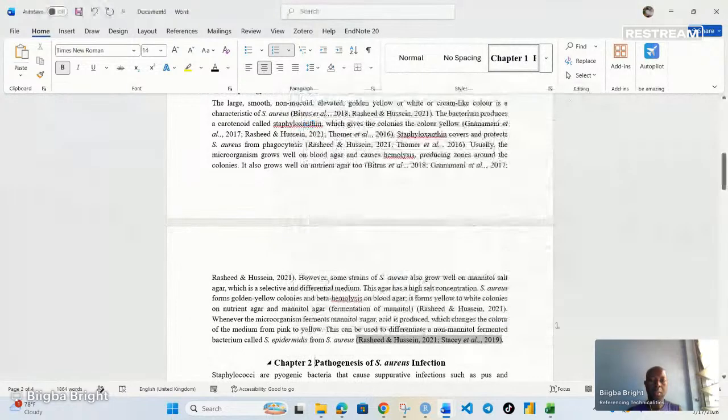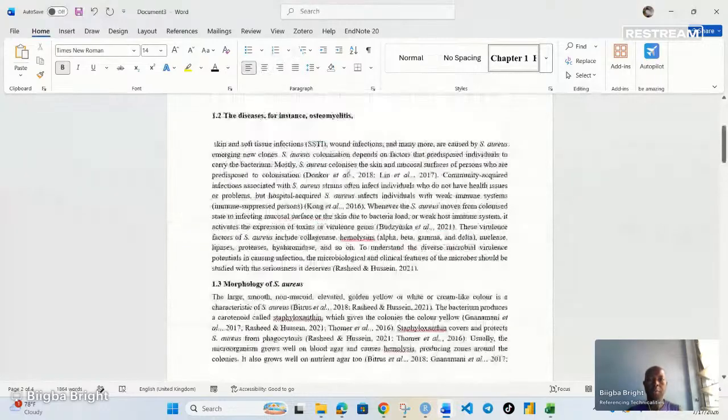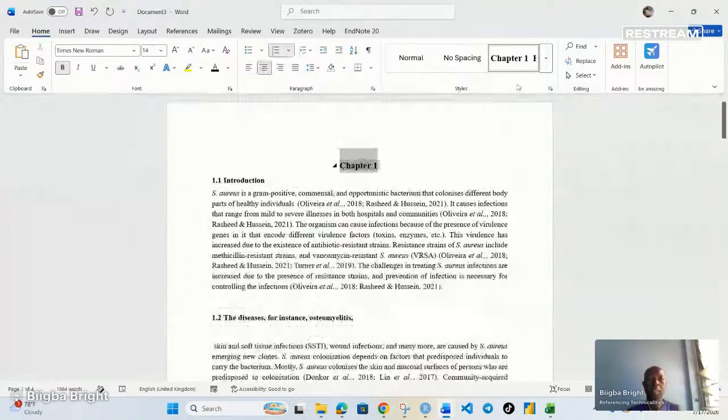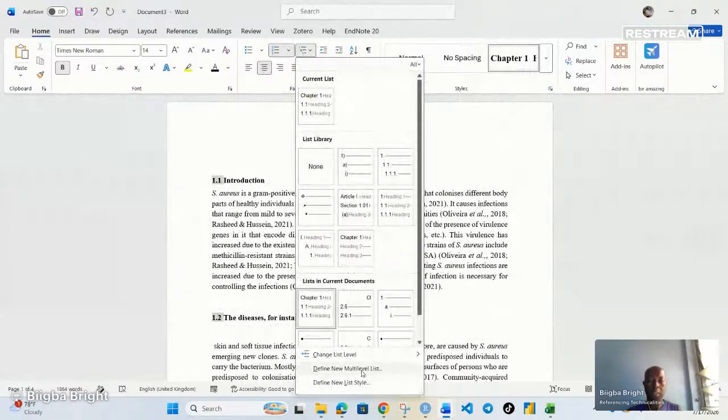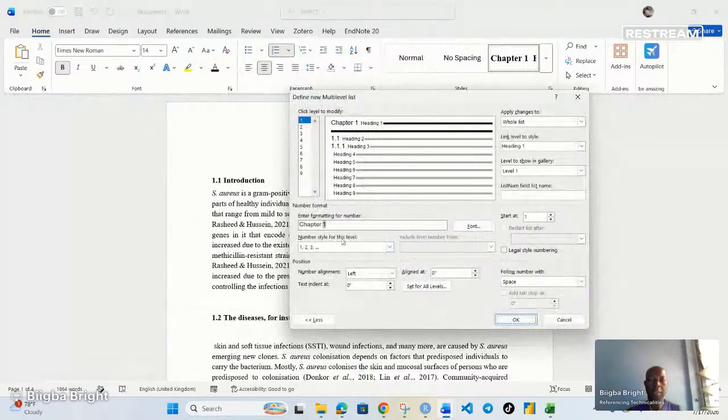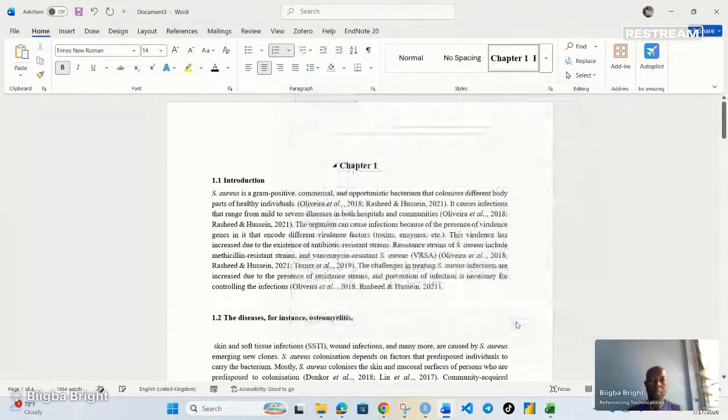I think that was not what I wanted to do. I wanted to be here. So I come to this point, define multi-level lists. And then when I come to this point, you see where I am at 1. I'll come and click down here and go all the way. You will see 1, 2, 3. And then click OK. So you see that it's now written chapter 1.